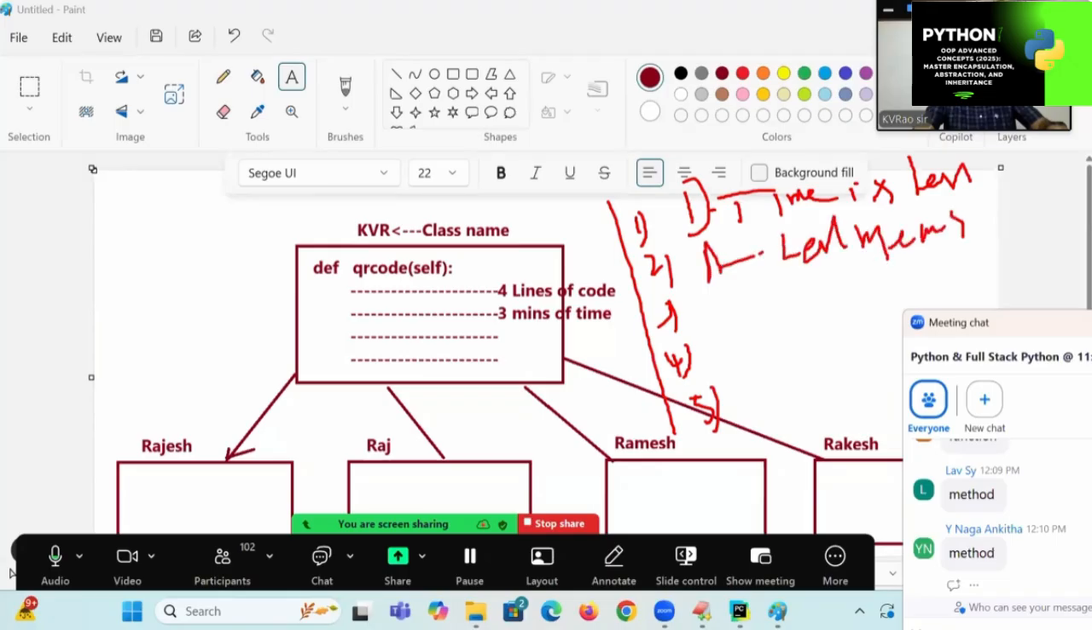Application takes less memory space. Number two, why less memory space? We are defining one time, everybody is using.